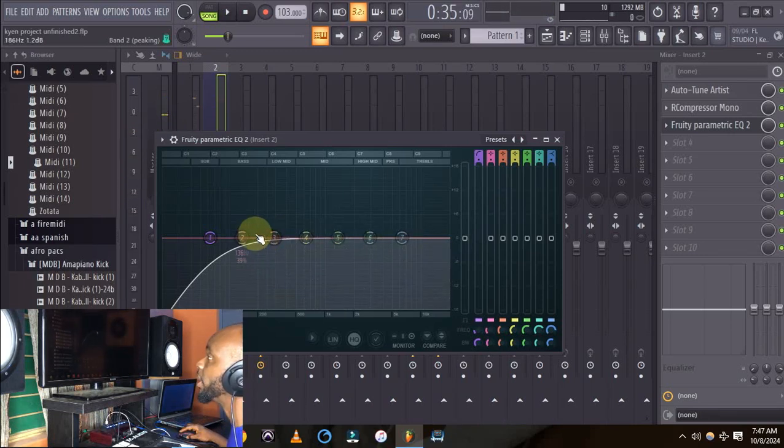As you can see, there's some muddy part of the vocal. But when I go, it's showing around here. So let's hit it this way.